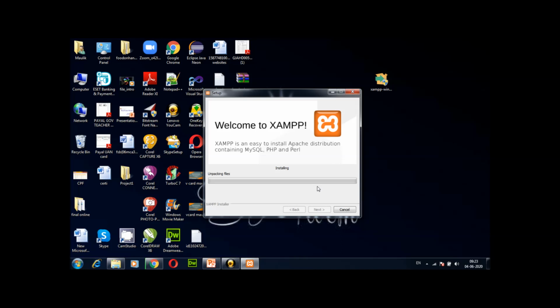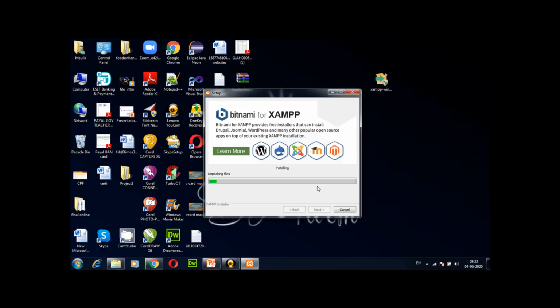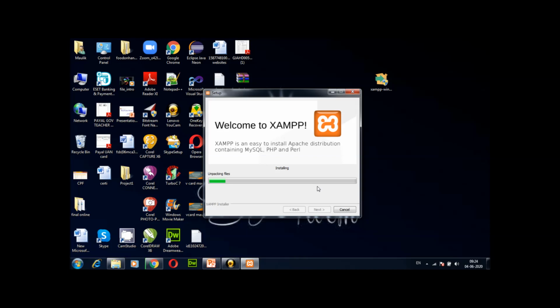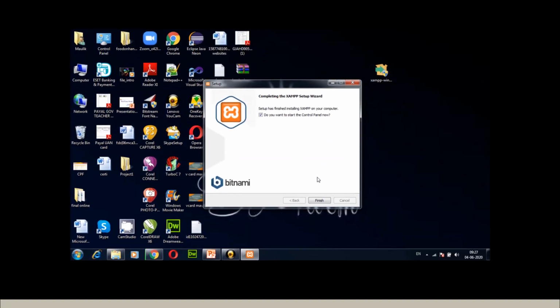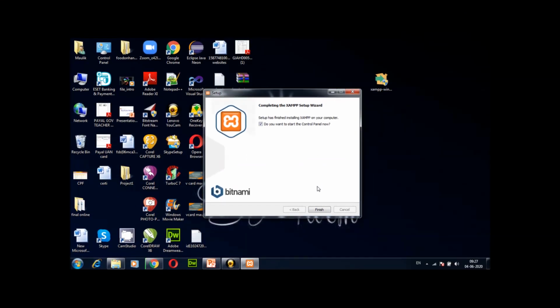It will take a few minutes to install. After installation is complete, it will start the control panel of the XAMPP server. So later we will discuss the control panel. After completion of this installation, here it is checked: do you want to start the control panel now? Yes, I have checked. So when I press finish, it will automatically start the XAMPP control panel.